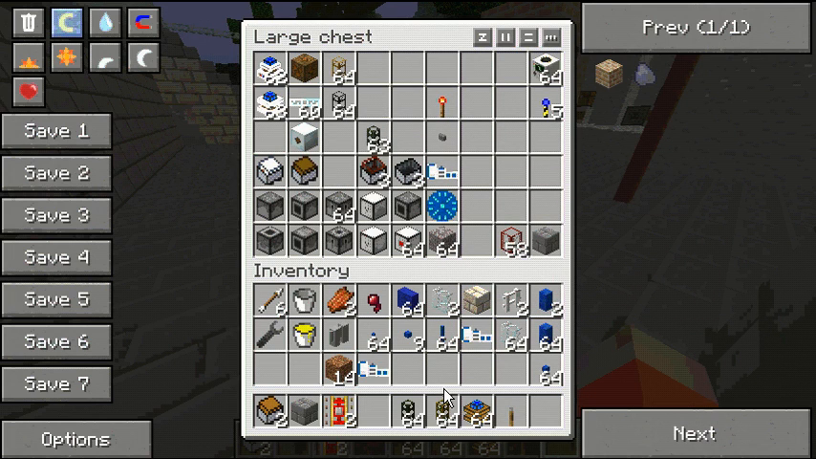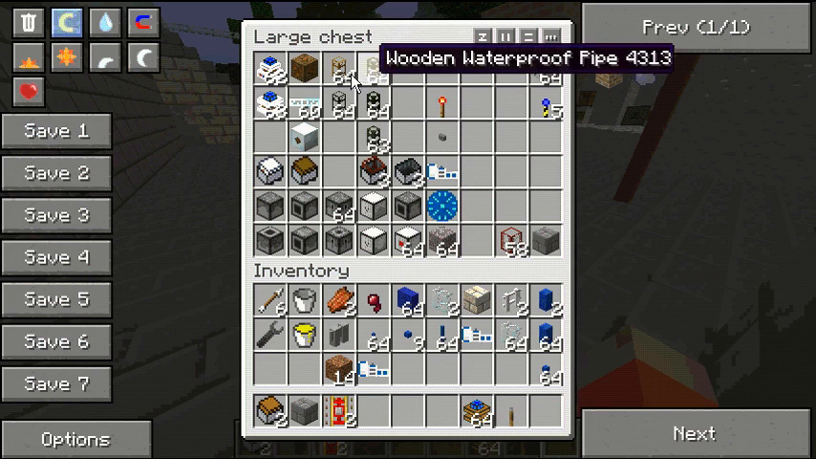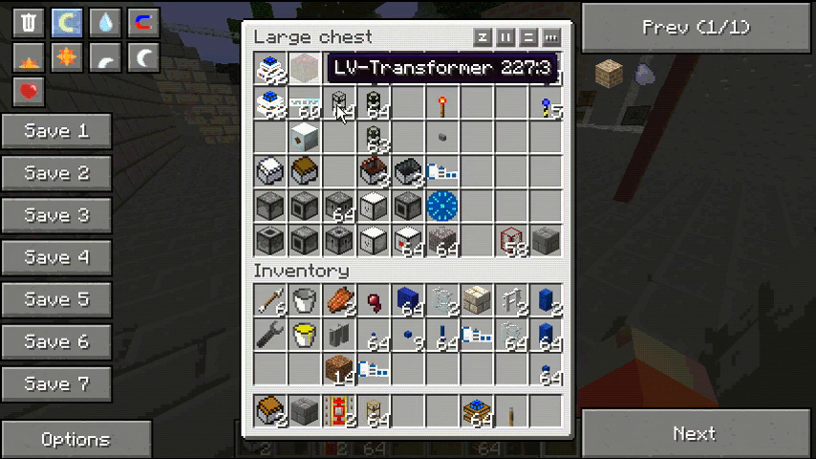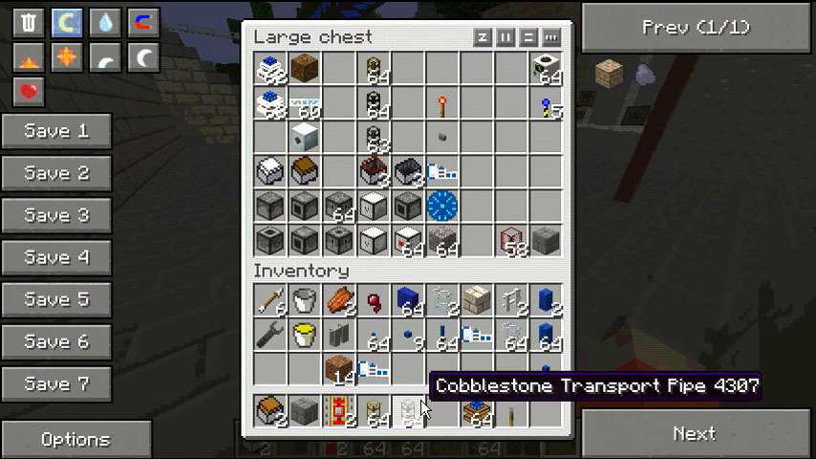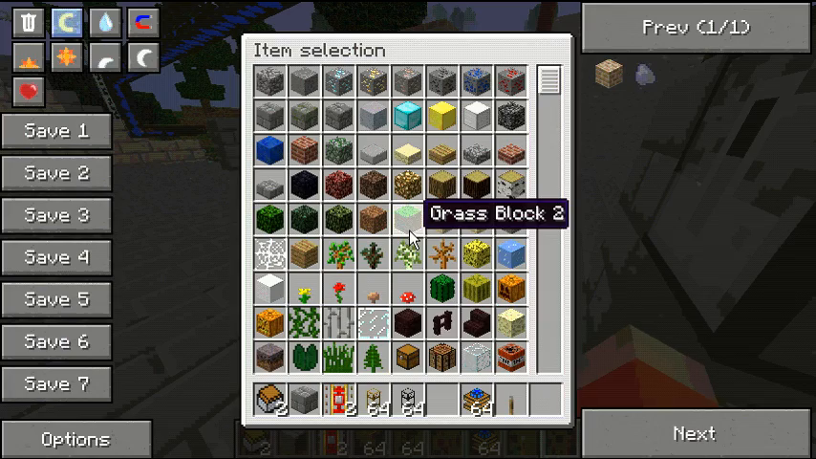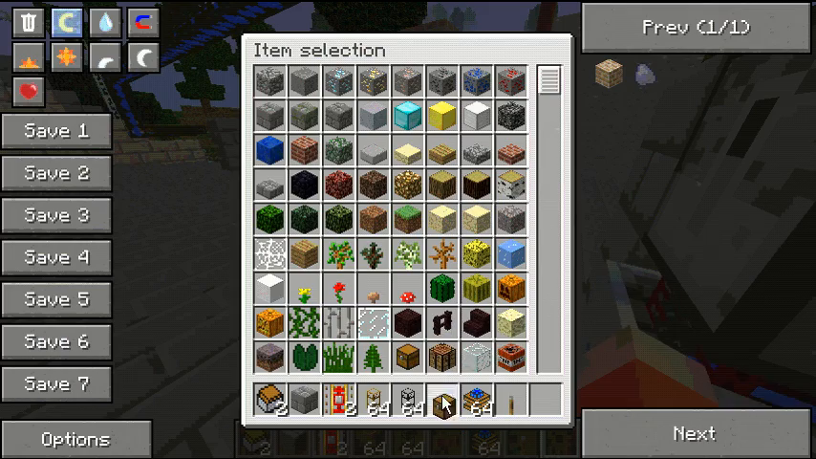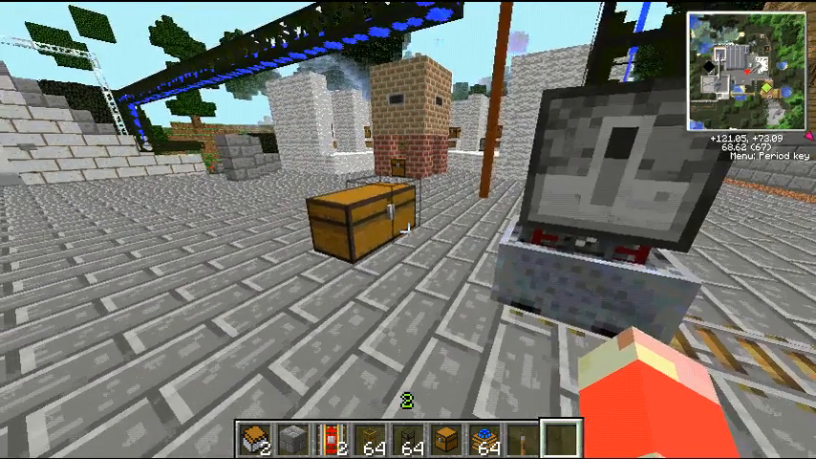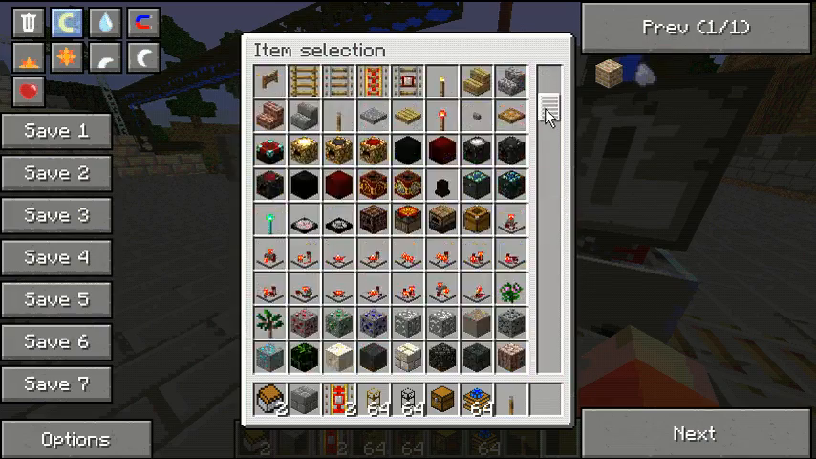Now the principle is very much the same. So the first thing we need to do is collect all our stuff that we're going to need. We're going to need some wooden transport pipes and also some cobblestone transport pipes. We're going to need a redstone engine or whichever engine you choose to use, a lever, and obviously our 2 boarding rails, a couple of bricks, and a chest as well, because we're going to be pumping things into chests.